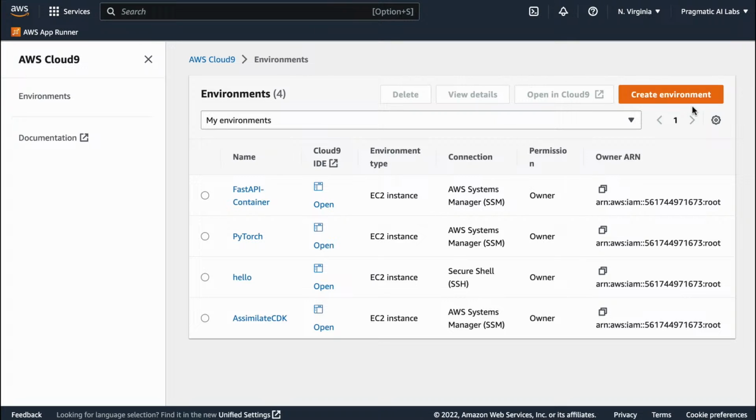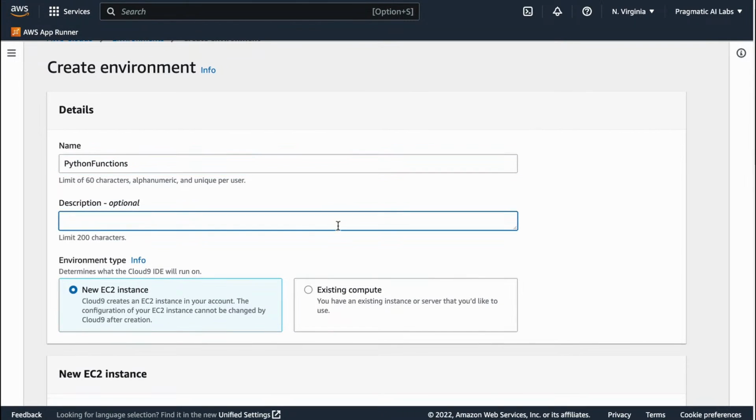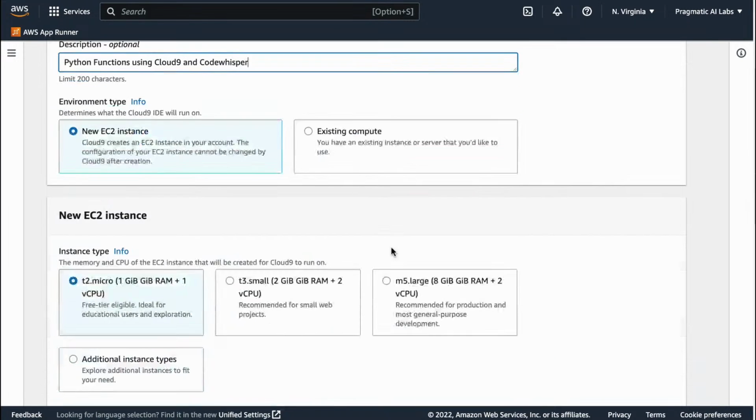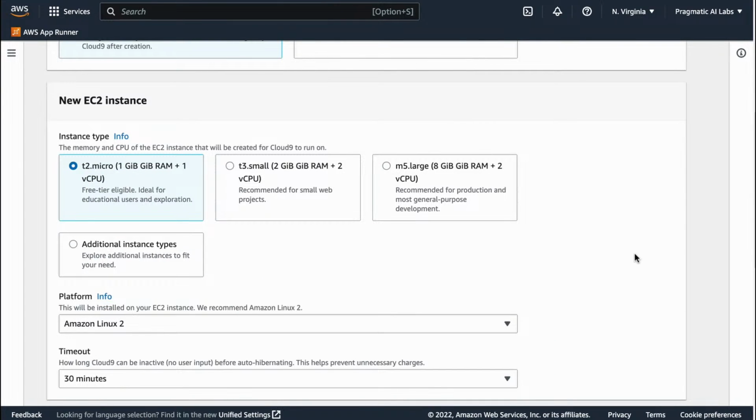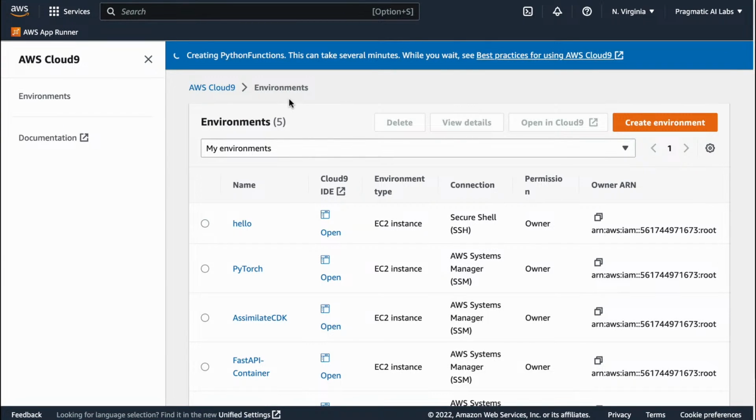So the first thing that I'm going to do is create a new environment, and we'll call this Python functions. And we can put a documentation here that says, Python functions using Cloud9 and Code Whisper. So AWS does have their own pair programming tool as well called Code Whisper, and we can actually play around with it. I'm going to go ahead and select the large. This looks like a good machine to use, and just say create. So it's going to create this large environment.